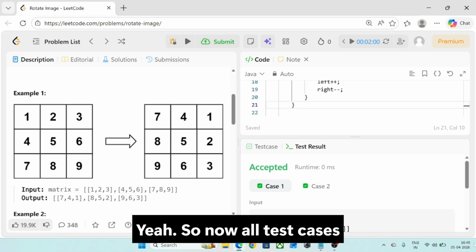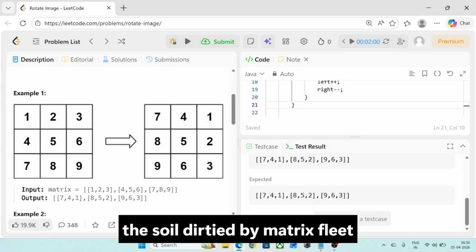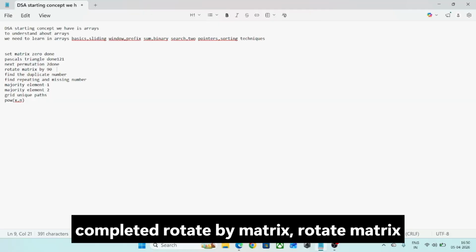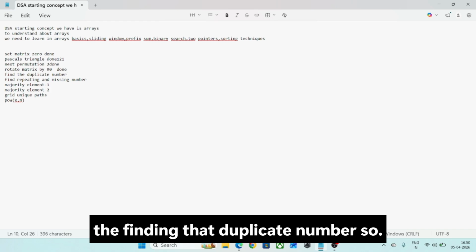Yeah, so now all test cases have been passed. This is how we solved the rotate matrix problem. So today we completed rotate matrix by 90 degrees. Tomorrow we'll be seeing finding the duplicate number.